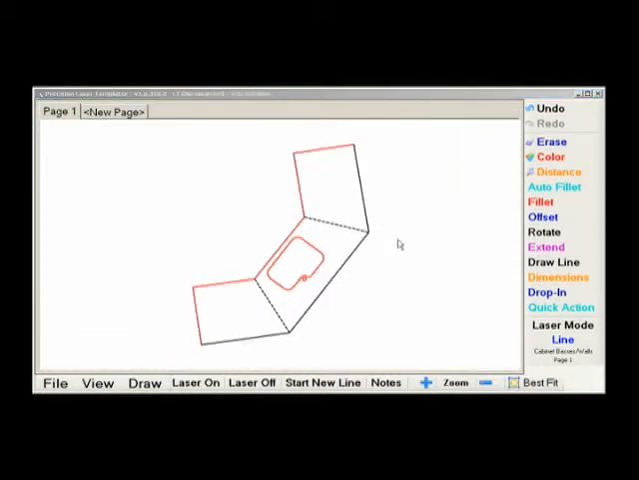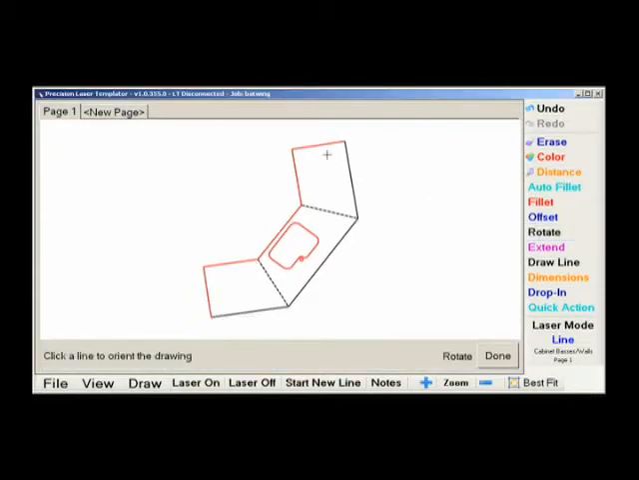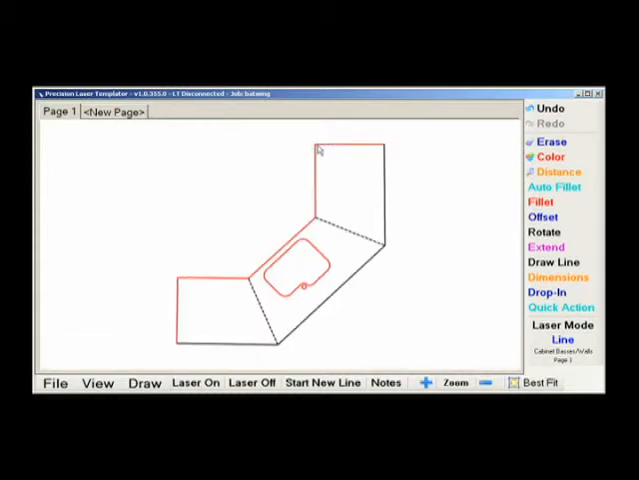Because the drawing might be slightly skewed on the screen after templating, making it difficult to work on, you can click Rotate and then click on any line. That line will then be snapped to the closest 90 degrees. The rest of the drawing will then be rotated in relation to how that first line was rotated.